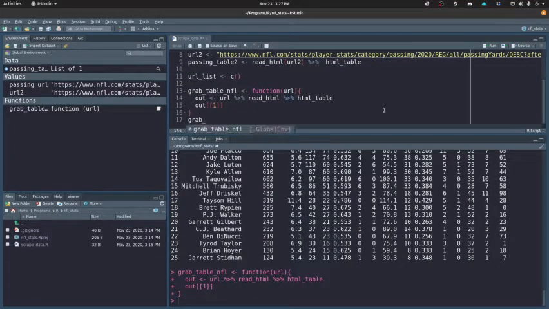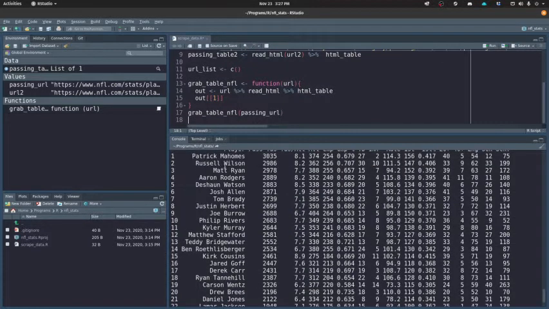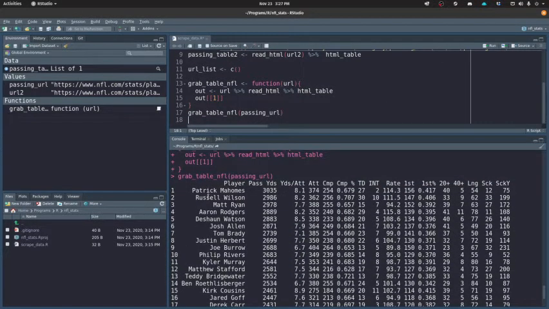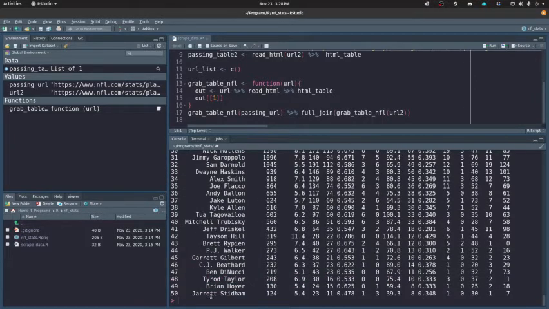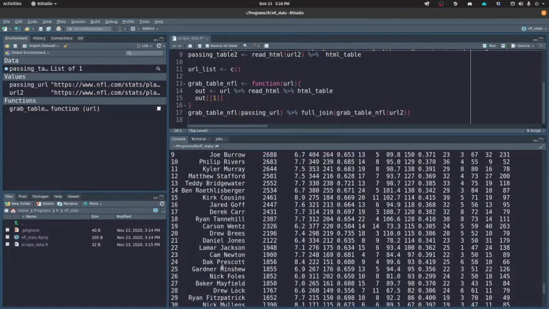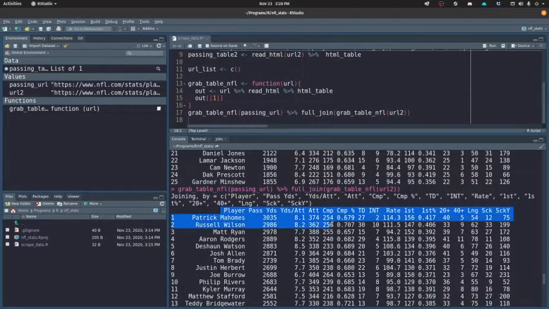So if I go grab underscore table underscore NFL for that passing URL, I get these first 25 players. And if I say pipe that into full join with grab table NFL on URL 2, whoops. What do I get? I got 50 players. Jarrett Stidham is the last one. All right. So we've got data, right?